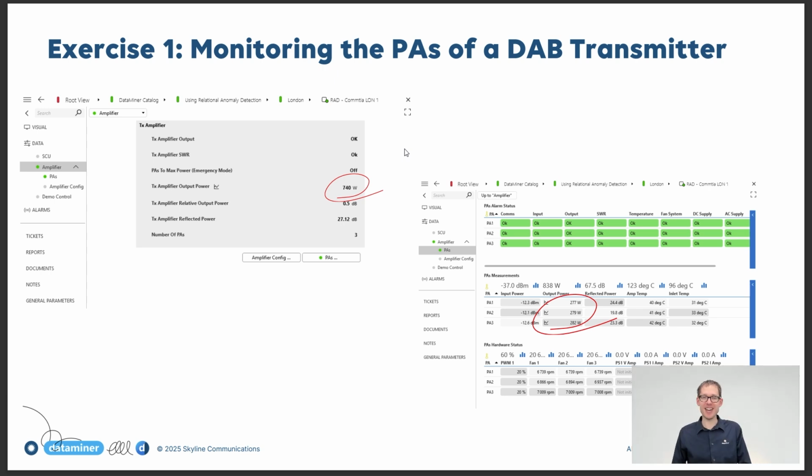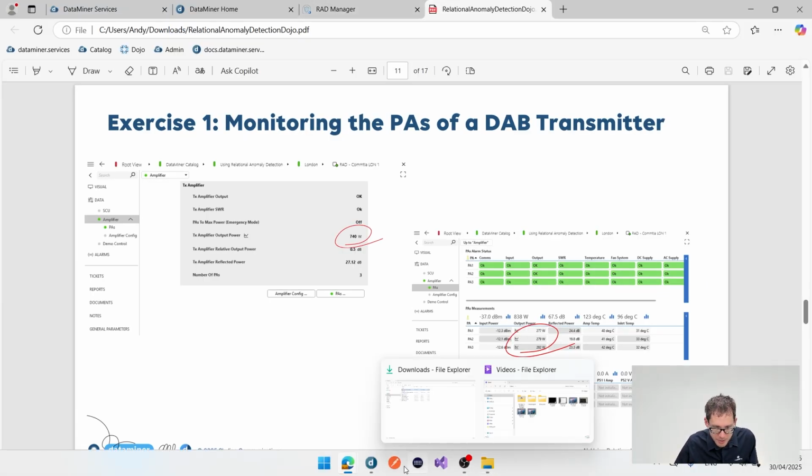So let's go and check out what we're going to do now. As a first exercise, we're going to focus on the Arkiva use case where we want to monitor the PAs of a DAB transmitter together. Now, we can look at this on my slide, but actually you have now deployed the catalog package, so you should have elements similar to these on your system. So let's check that out. I'm going to show you my DataMiner system.